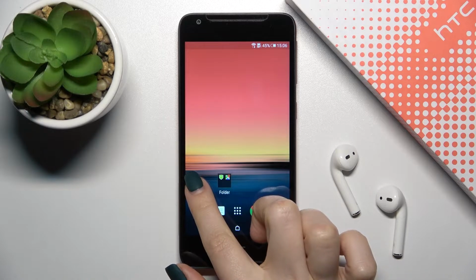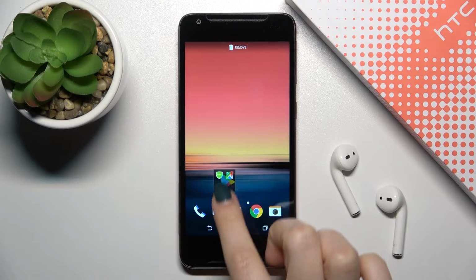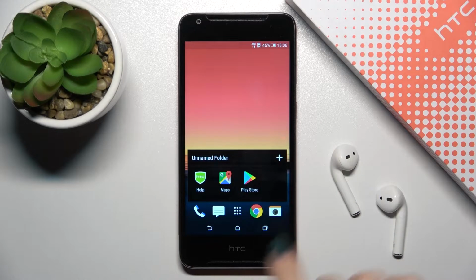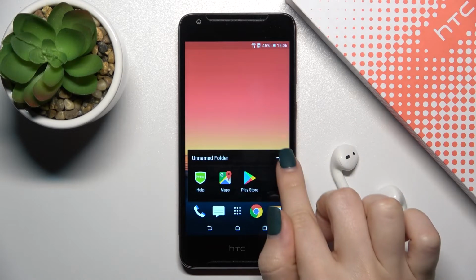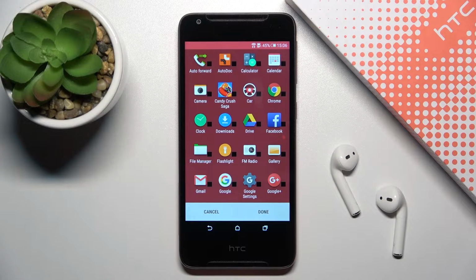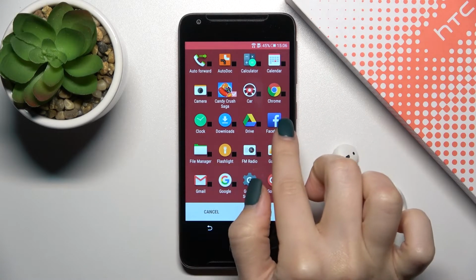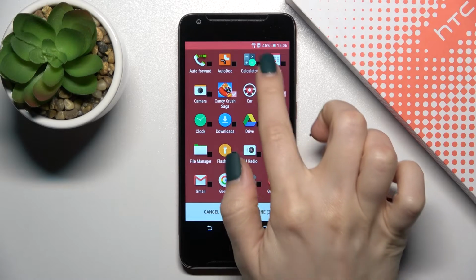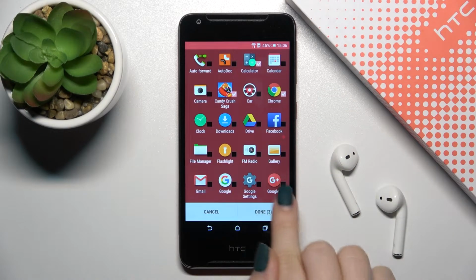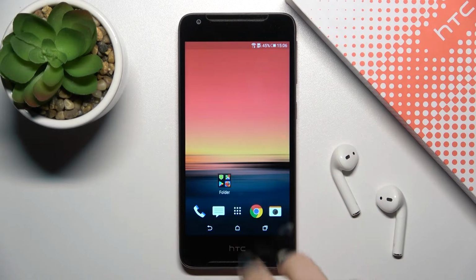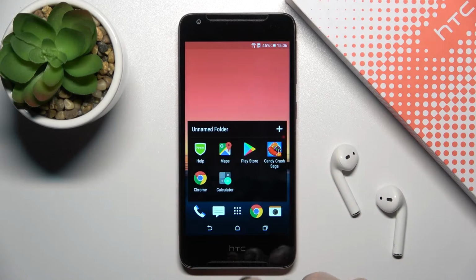And if you want to add one more application here, you can do it the same way: hold the app for a while and drag it to this folder. Also, as you can see, we got the plus icon. Just tap there, and this way you can add more applications, for example the game, the home one, and the calculator. Now just tap done, and as you can see, we successfully added more applications to our folder.